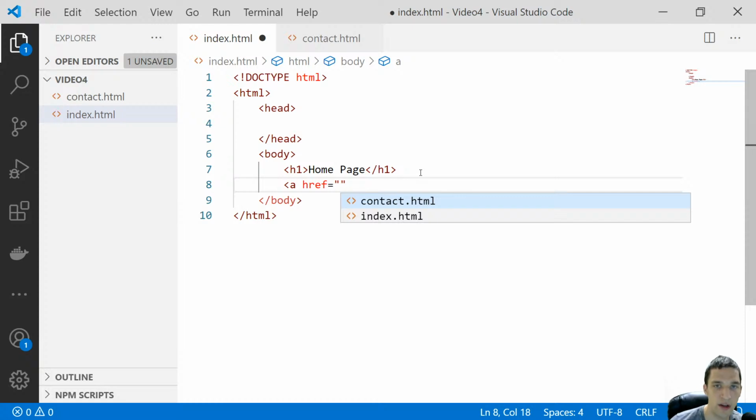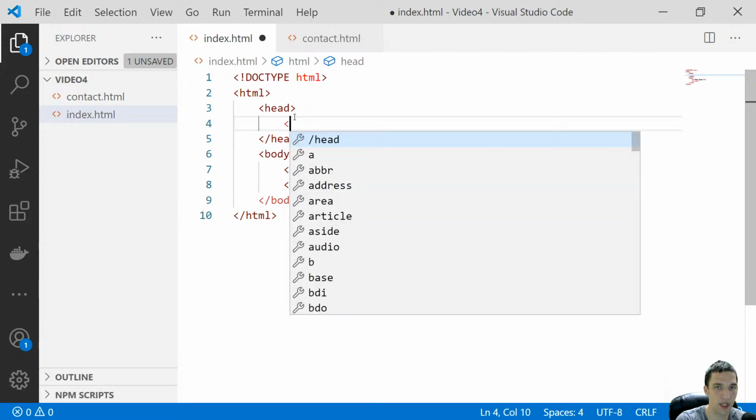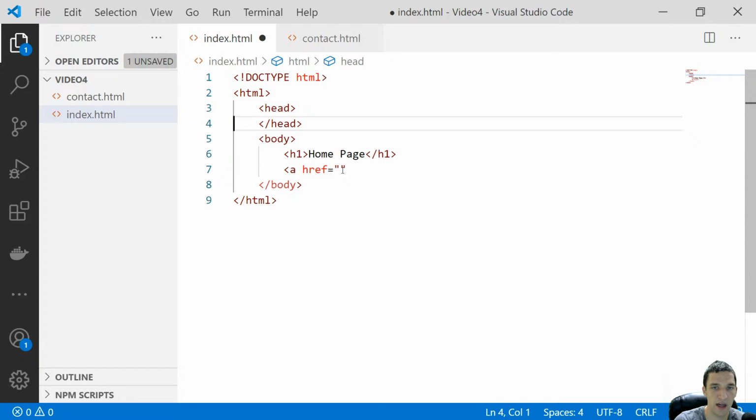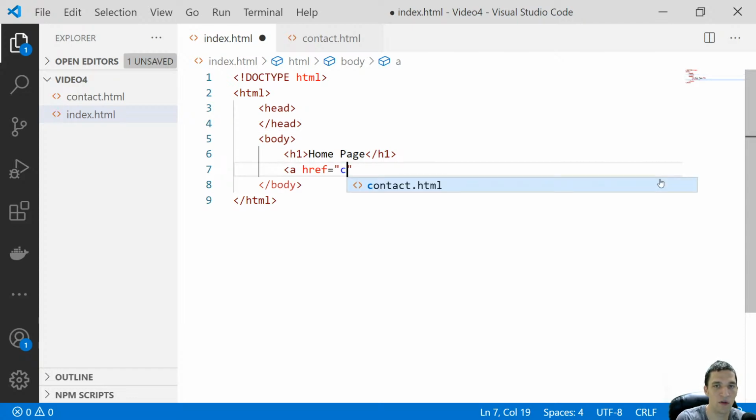You've probably seen them when we talked about adding the style sheet to the header. We did link href, but in this case we're doing a href. And we want to put the link that we want to go to. So if we want to go to contact.html, we just put that in there. And then we close it, and then inside there is going to be the actual text that gets displayed for that link. So maybe contact page.